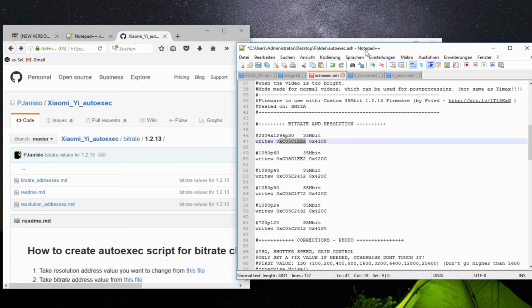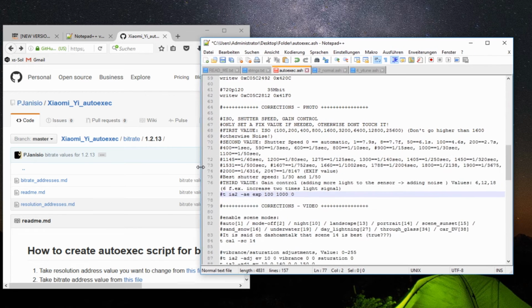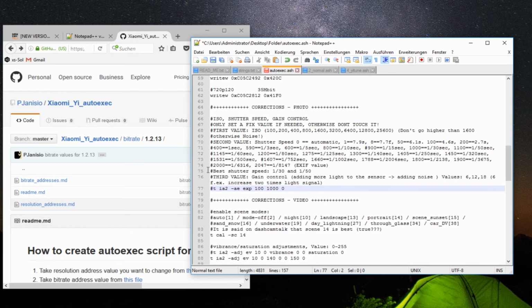Next thing is corrections photo, and normal scripts has only, sorry, just give me a second. So now, this is very long.